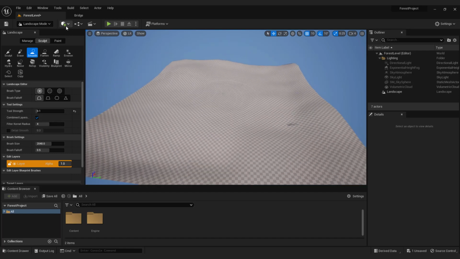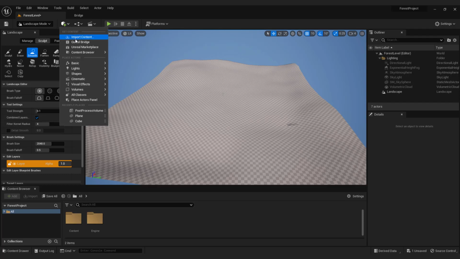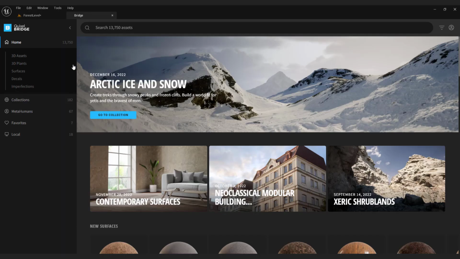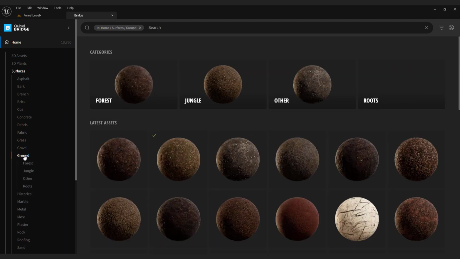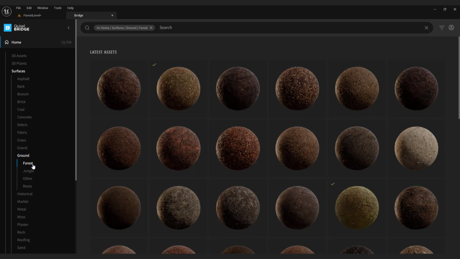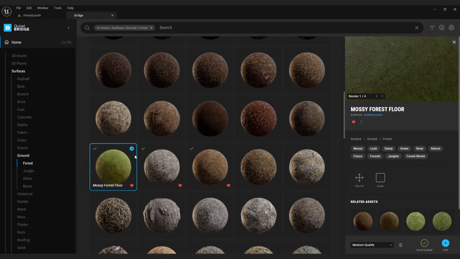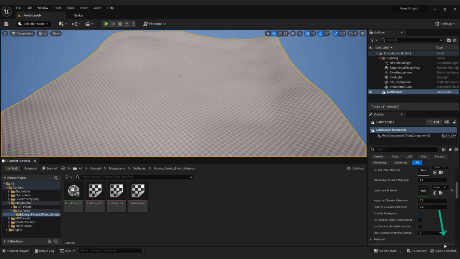We need a forest floor. Go on the green plus button and click Quixel Bridge. Click Surfaces, Ground, Forest, and over here choose forest floor you want. I'll go with this mossy forest floor. Click Download and click Add to Project when download completes.